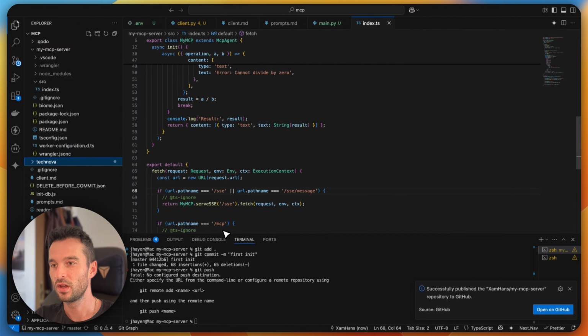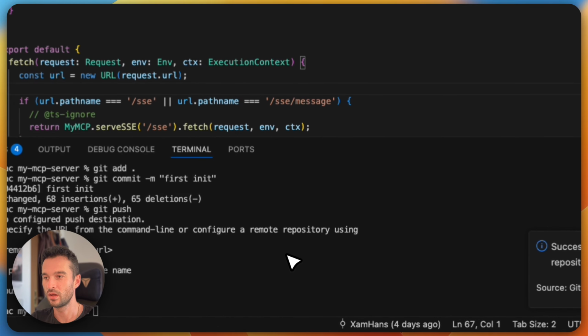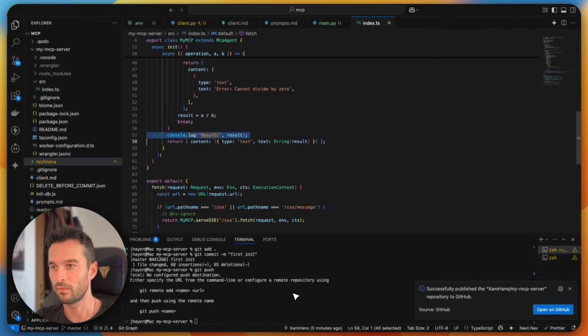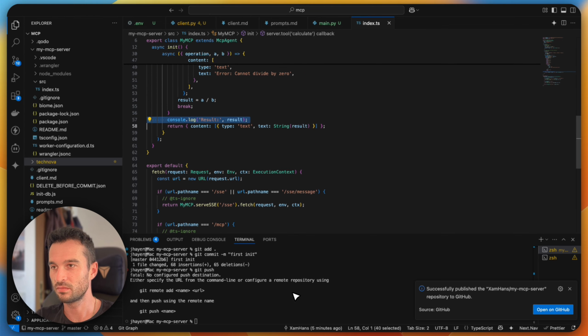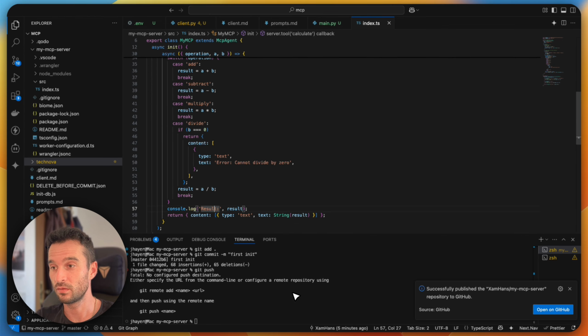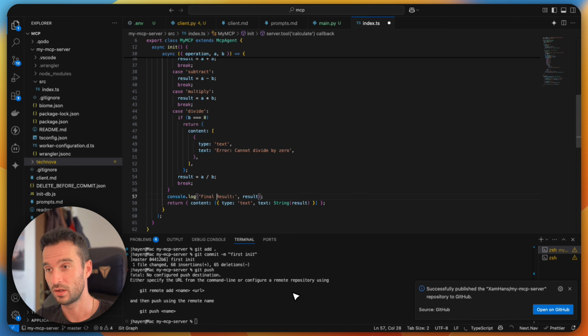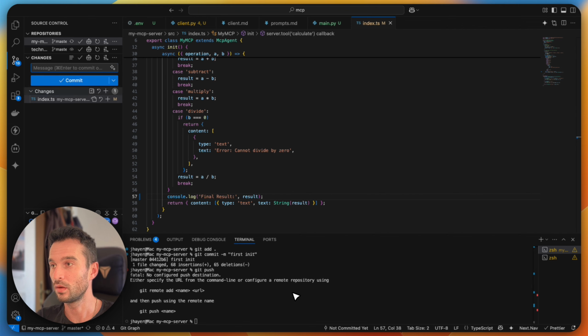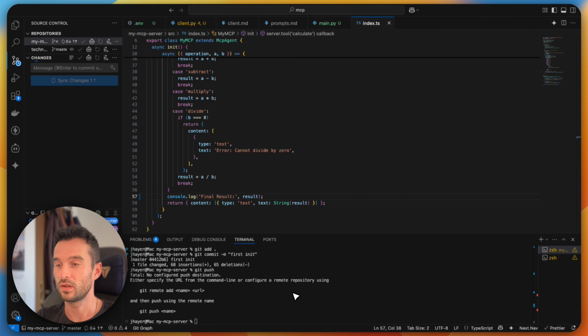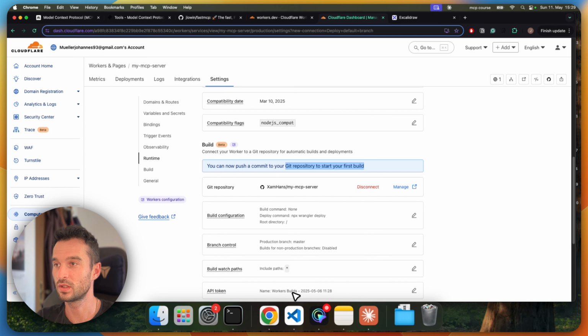So let's do this. If we go back here and maybe modify some console logs, let's see, instead of result, let's make it final result, and then make sure it's edited and renamed. Then we click here on commit, and then we push the changes, and then let's hover back to the dashboard to see the deployments.